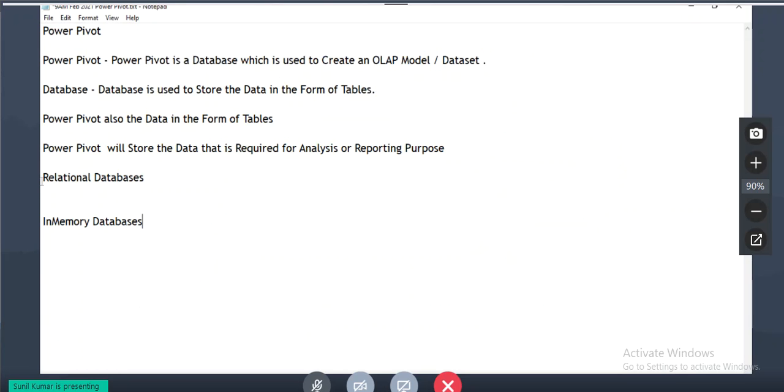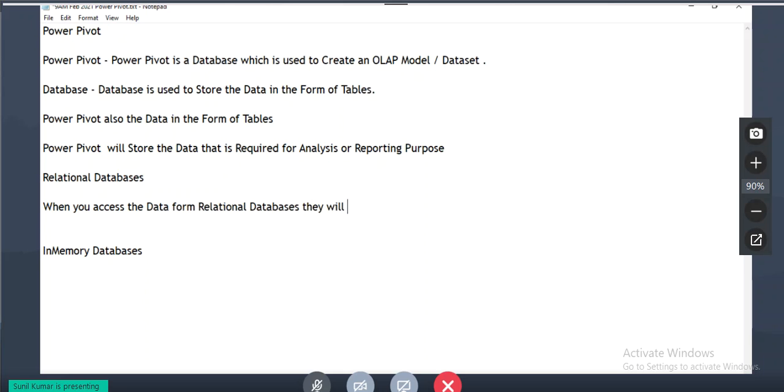Why? When you access the data from relational databases, they'll give the data from RAM, hard disk, guys. When you access the data from relational databases, they'll give the data from hard disk.